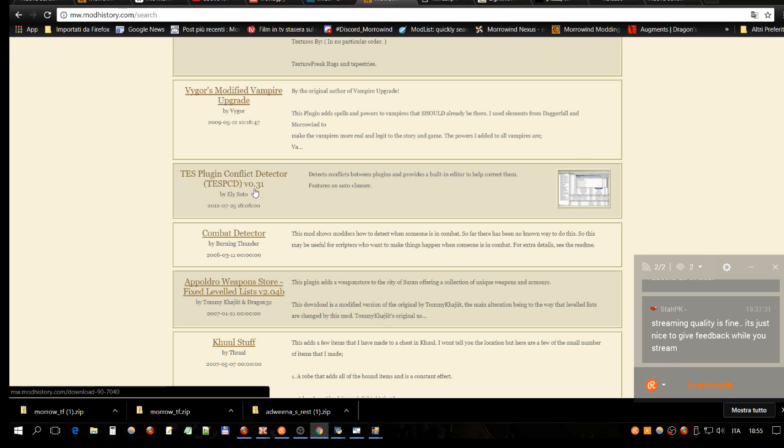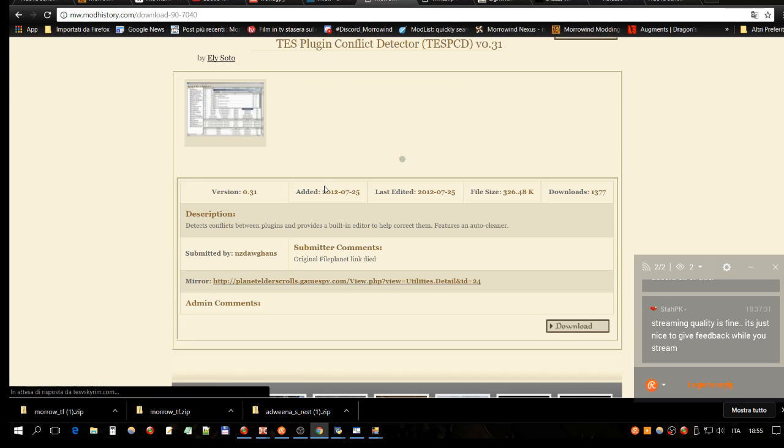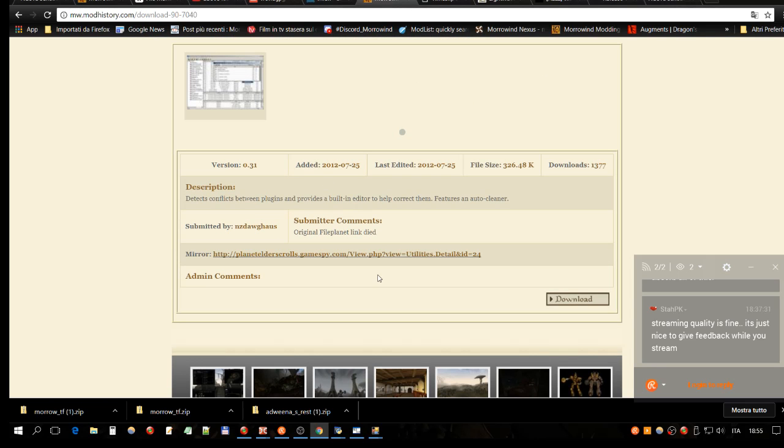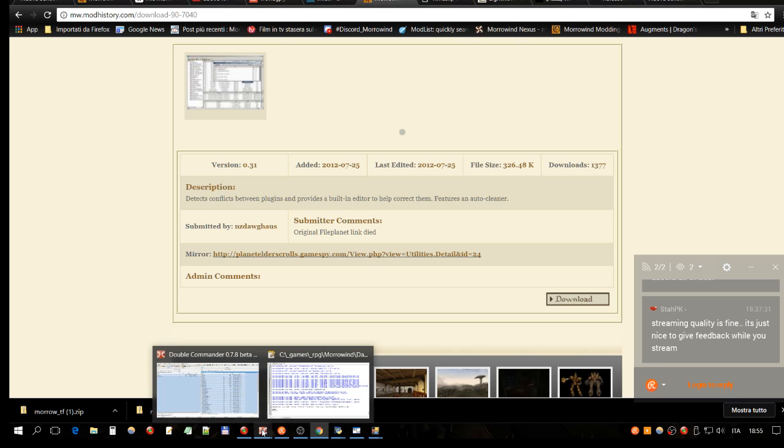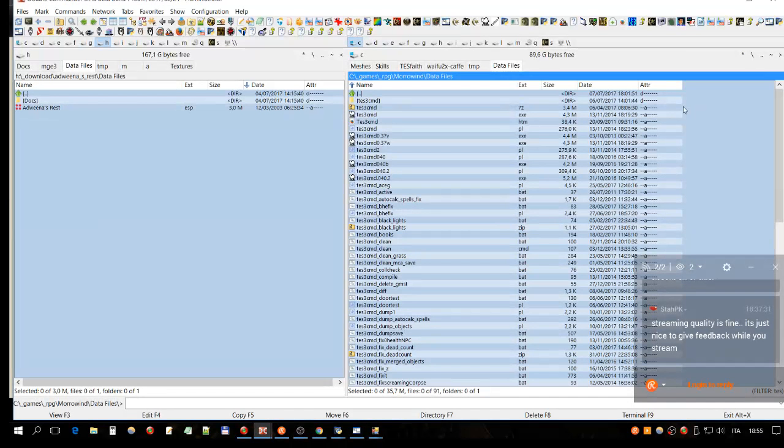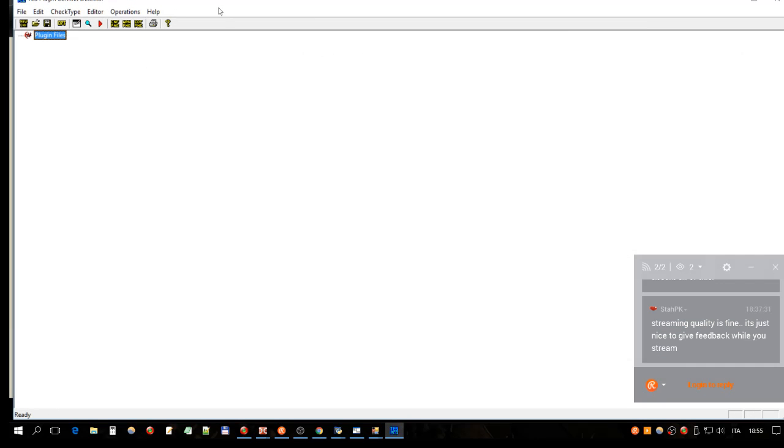Version 0.31. And you download it. And I think this is better put in the Morrowind folder, not the Data Files folder. Anyway, when you have it, you just start it. And this is the best tool to find and describe conflicts between mods.